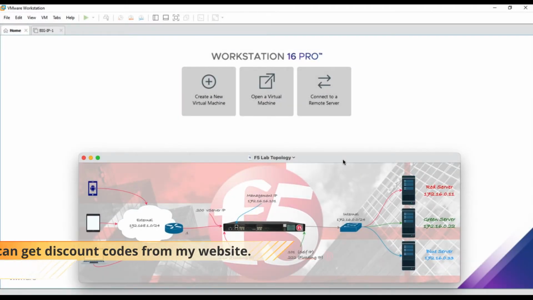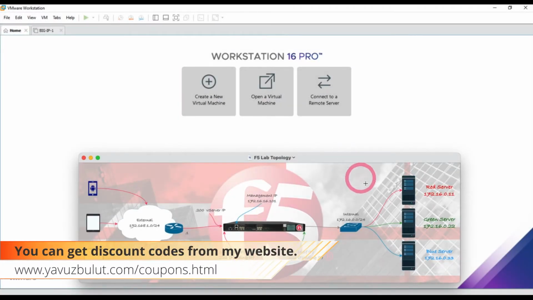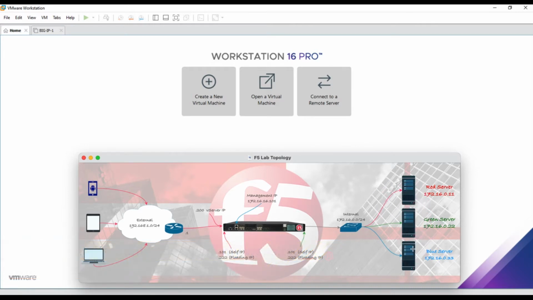In this lesson, we will set up the web servers in our topology. We have 3 web servers in our topology: red web server, green web server and blue server. I found a small-sized Linux server from the internet for these web servers.